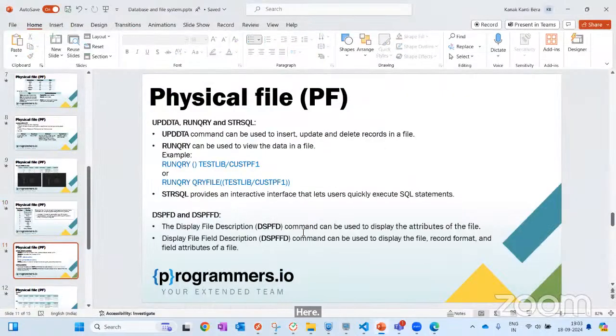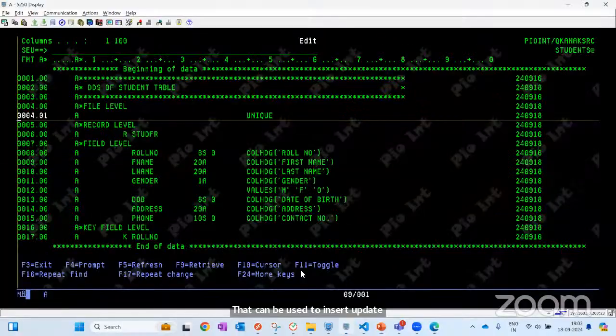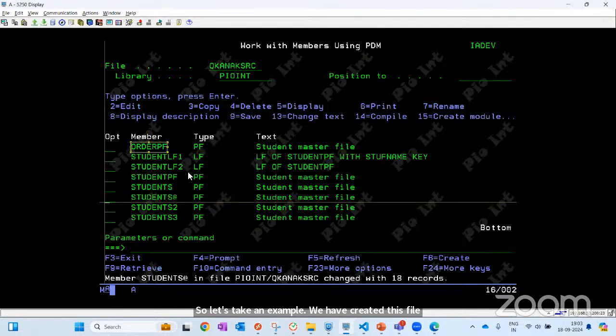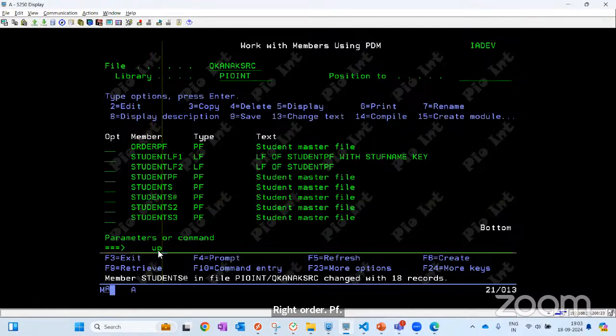Next topic is, once the object is created, how will you write data to that object? We have created the order file, how will we enter data into it? These are the ways we can enter data: update data, run query, or SQL. UPDDTA is a command that can be used to insert, update, delete records in a file. So let's take an example. We have created this file, right? ORDERPF. So it is mentioned here UPDDTA, update data.